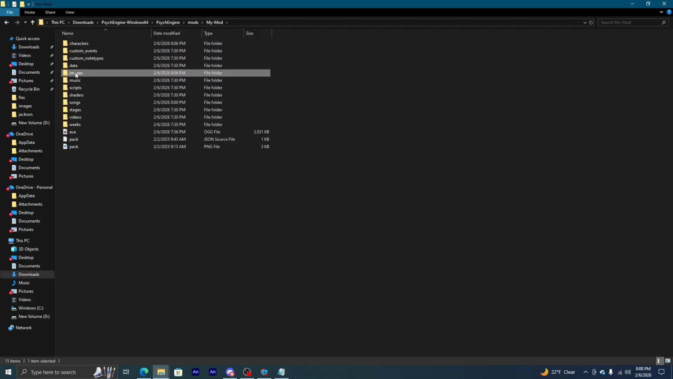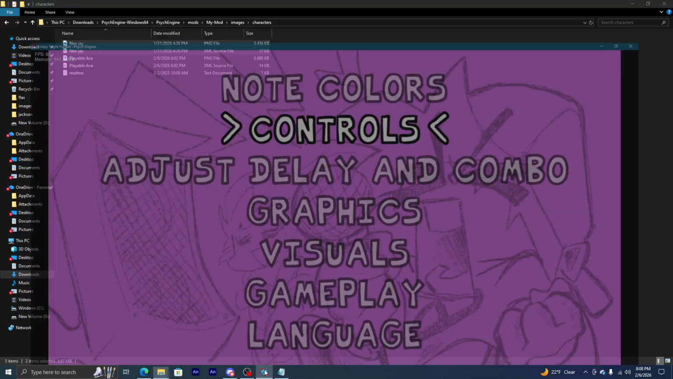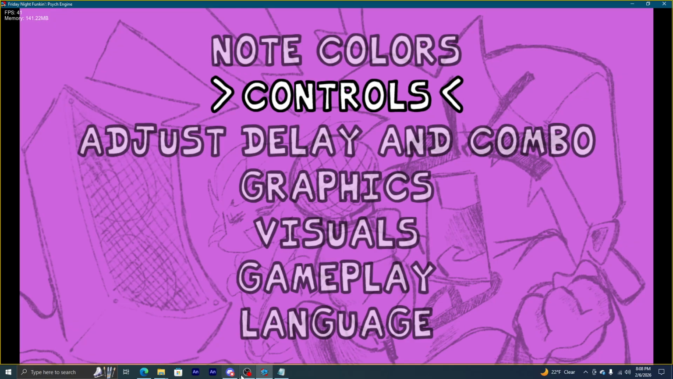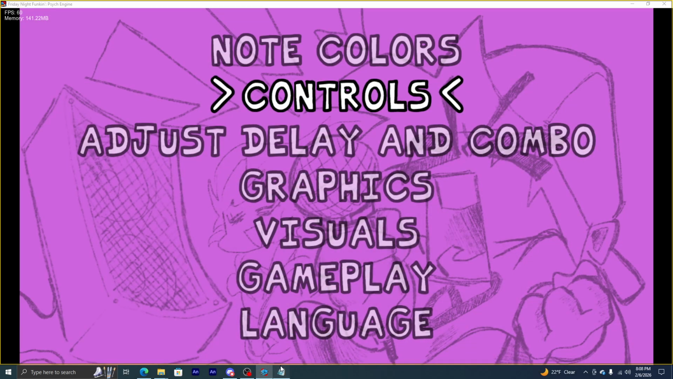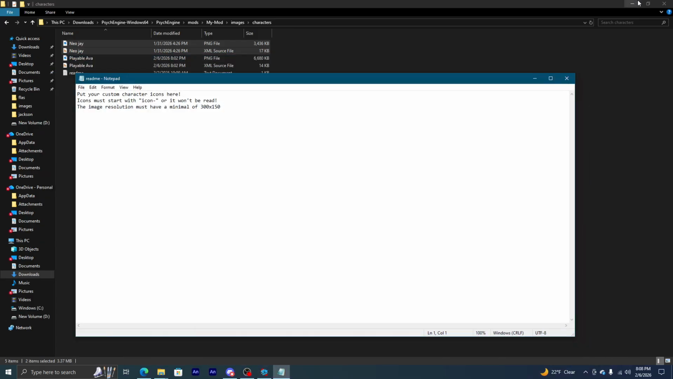And then you would basically go to images, and then characters, and then if you are transferring files, that's literally what you do. And please read where it says read me if you don't know what you're doing. Read these and they will explain exactly what to do.